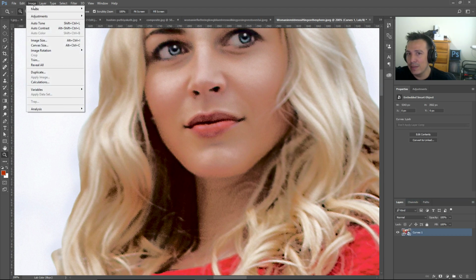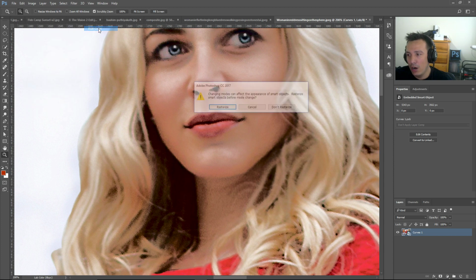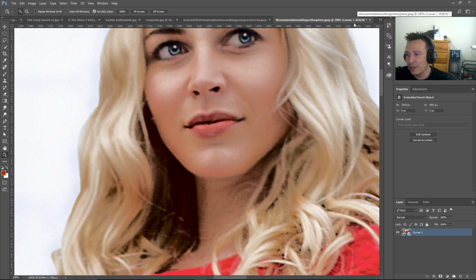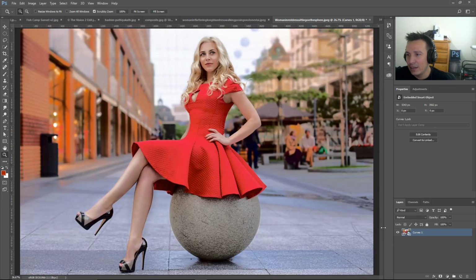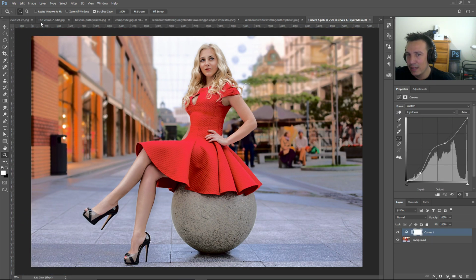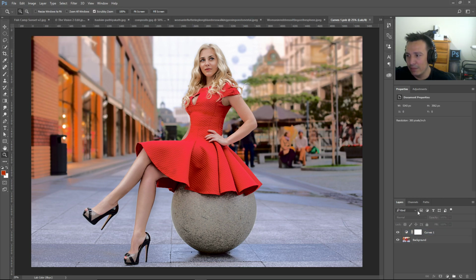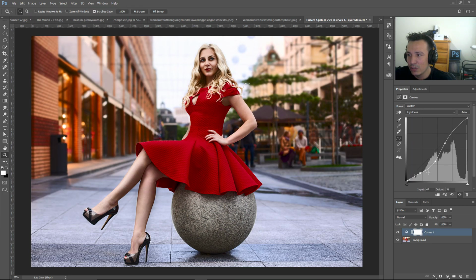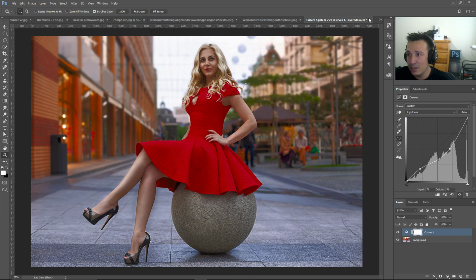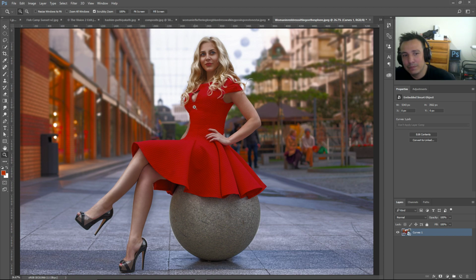Then you can go into Image, Mode, RGB, don't rasterize it, and we're in the RGB color mode. Look at the tab here, and if we want to make an adjustment to that LAB curve, just open up the smart object. If you go into Image, Mode, you'll see that it's in the LAB color mode, and we can continue making adjustments to our LAB image, close it, save it, and we'll be back in RGB.